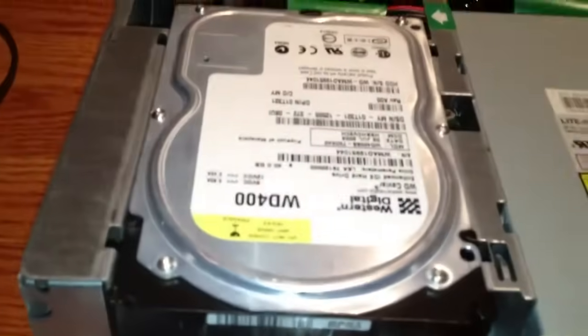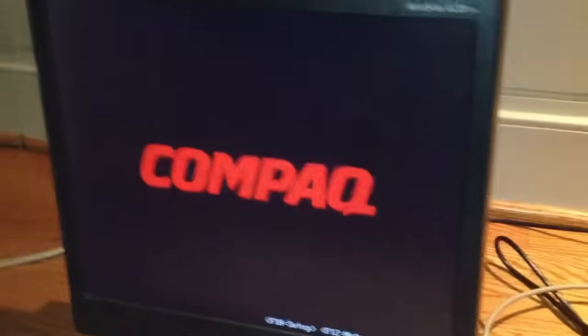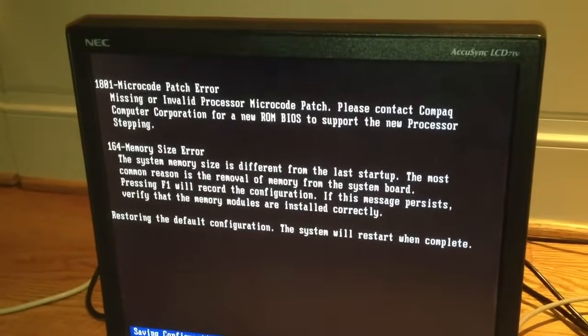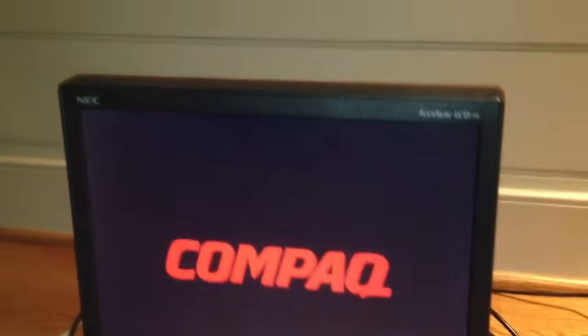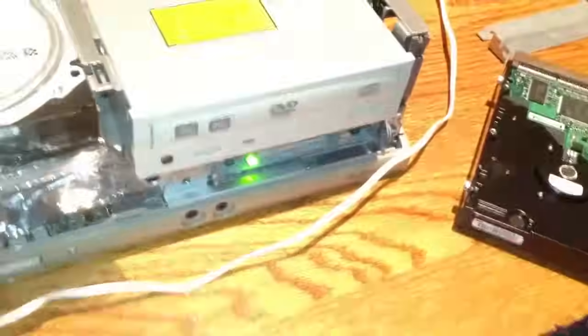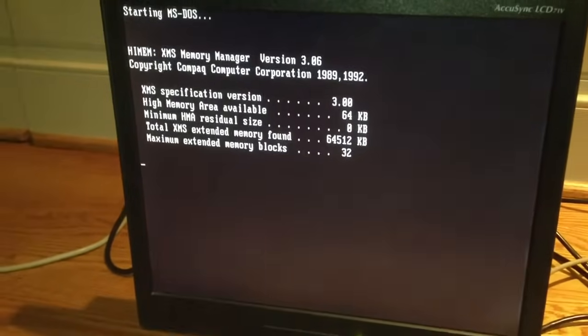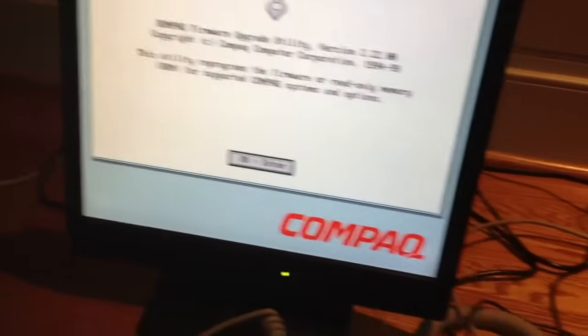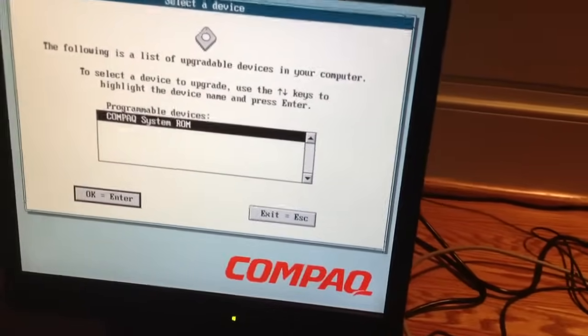Yep, there it goes. You know what helps? Plugging in the VGA cable into the onboard video here. There we go. That might help. Loud little drive. Memory size is not different from the last startup. What are you talking about? Dumb computer. There, now it's booting from the floppy. Starts up DOS. Please, God, no power outages.